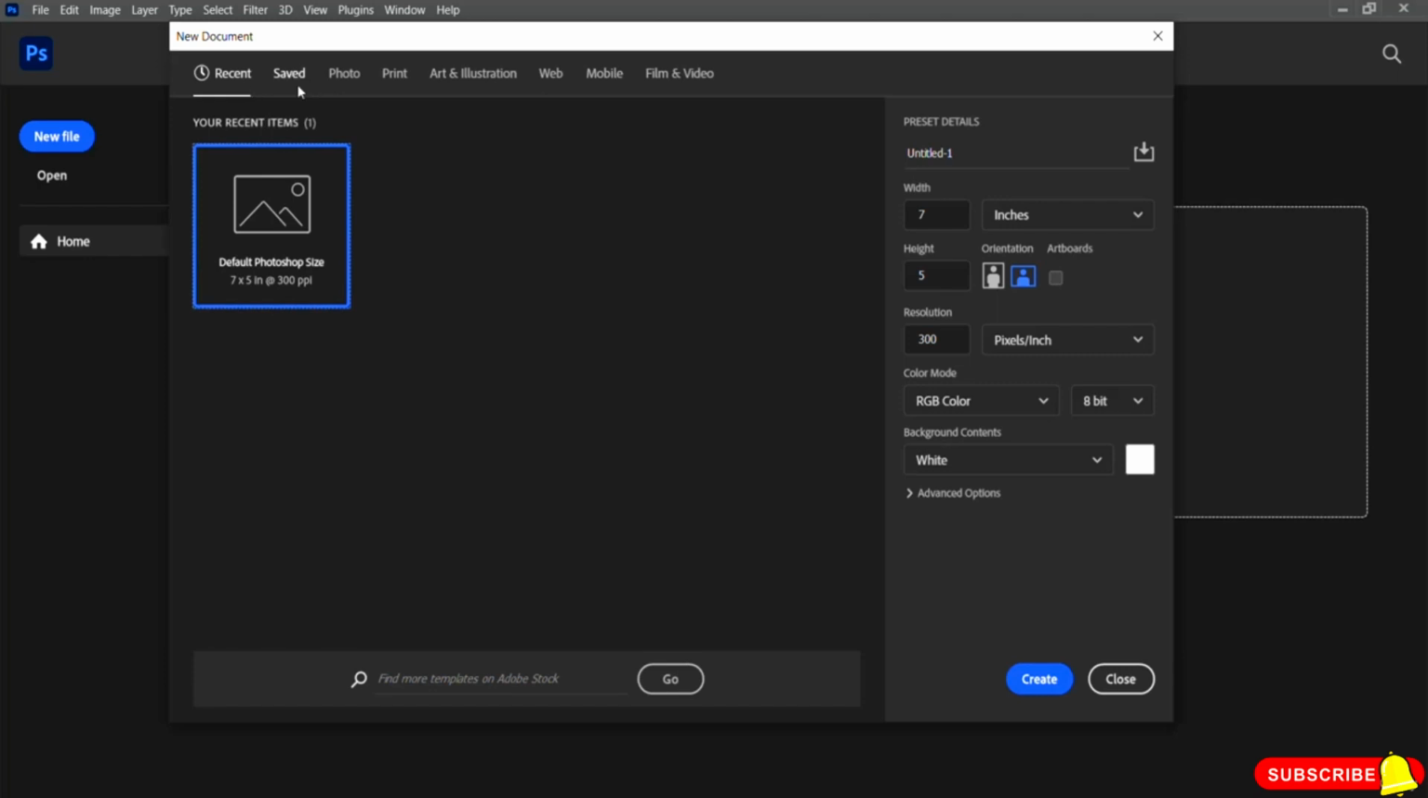You can see here at the top of the pop-up: recent, saved, photo, print, art and illustration, web, mobile, film and video. These are tabs, and these tabs are for presets. So let me show you with the default Photoshop size. So this is a preset for creating a document. That means in this preset, different types of height and width, resolution, orientation, color mode, and background content are provided, and different presets have different sizes, orientation, background content, and resolution.